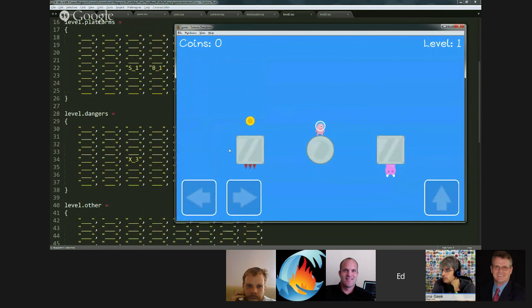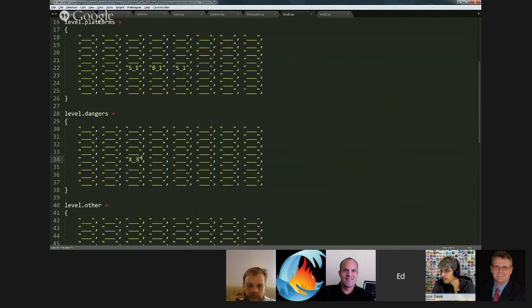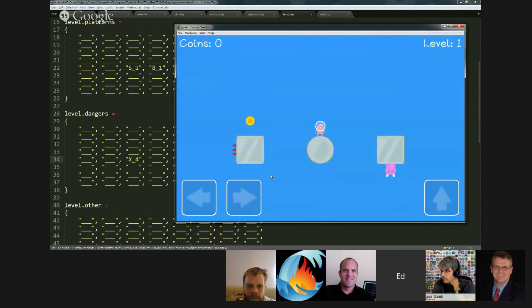No, wait. I wanted to put the spikes on the left, so let's make that X4. Save it, reload it, and now the spikes are on the left. Very simple. People can go in here and quickly copy these and play with them, not even having to know how the code works.